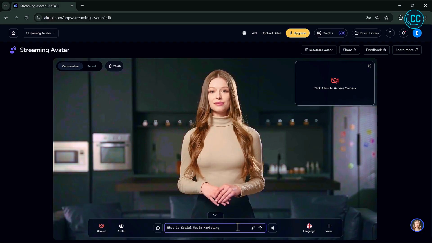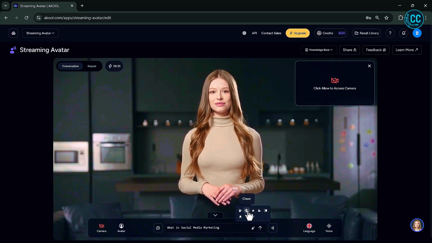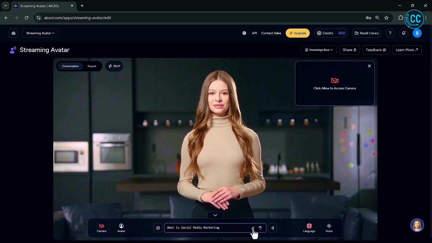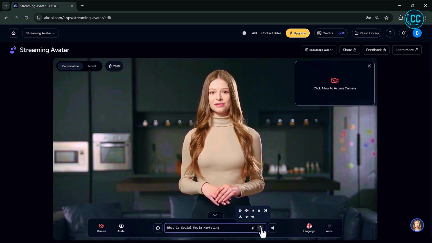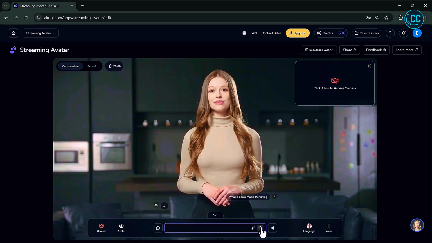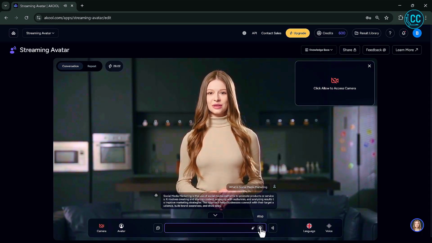For example, if I write, "What is social media marketing?" the avatar will give a complete answer. You can also customize more settings like poses. There are several pose options to choose from, such as waving left, nodding, pumping fists, and more. Once you've selected your desired pose, hit the Generate button. And just like that, the avatar will respond and act it out.